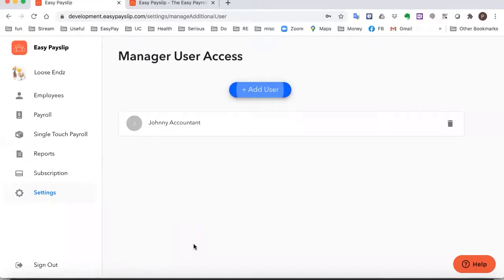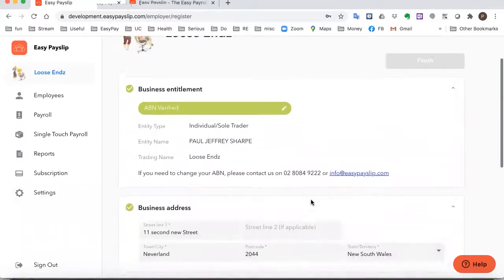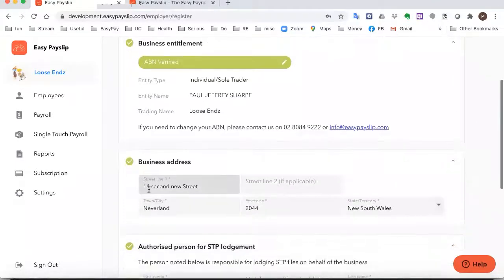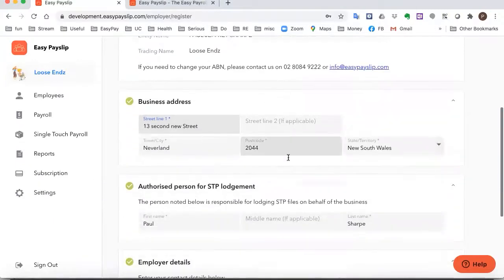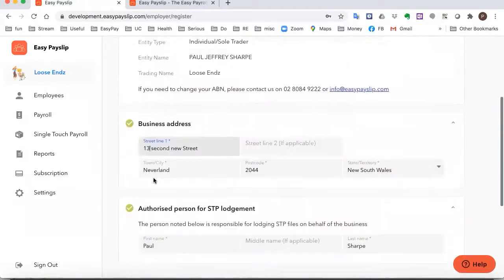Another question, how to change employer details. So I'll just show you that. So that first menu item is our employer details. So if you are changing the business address, we just go into this menu item and change it. So I can change that number. Let's say I move next door and now I'm 13. We can change the STP authorized person. We can change the phone number and the name.